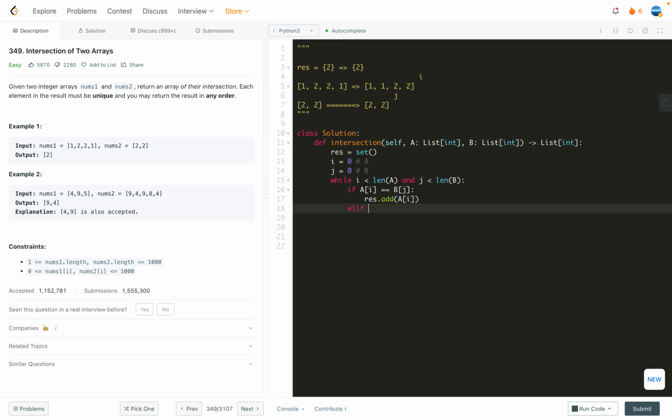Otherwise, if A[i] is less than B[j], then we are going to increment i by 1. Otherwise, on the other side, A[i] is larger and B[j] is smaller, so we're going to move forward j, right? Afterward, we can return the result. Notice that Python is not strongly typed. So here the return should be a list of integers, but if we directly return result, actually it can pass all the test cases.